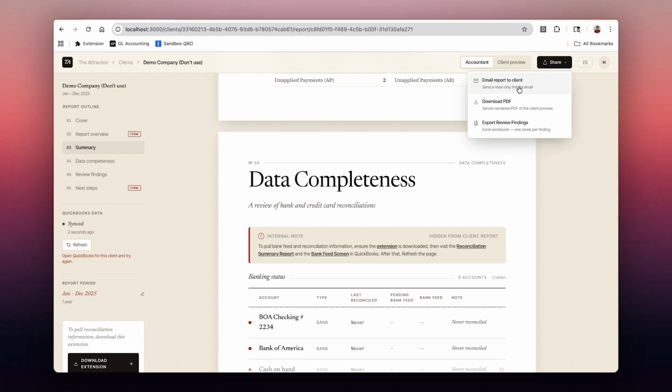This feature, email report to client, is not working right now, but very soon it will be in action. But right now, in case you would like to download it, you can do that. In case you want to download the Excel file that will have the review findings for all the review points, you can do that.